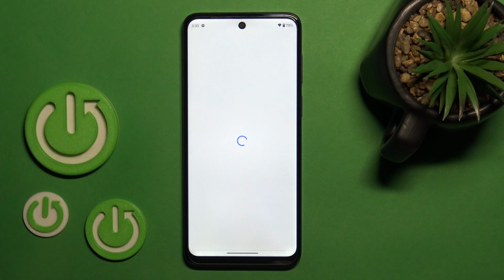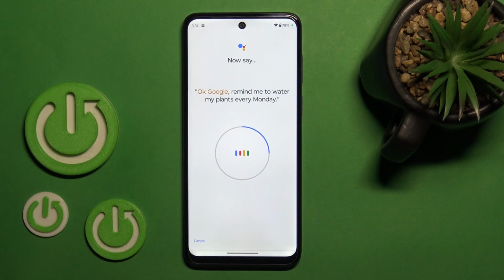So click here, retrain voice model, and say, OK Google, what's the weather tomorrow? OK Google, remind me to water my plants every Monday. Hey Google, make a call. Hey Google, set a timer for 5 minutes.